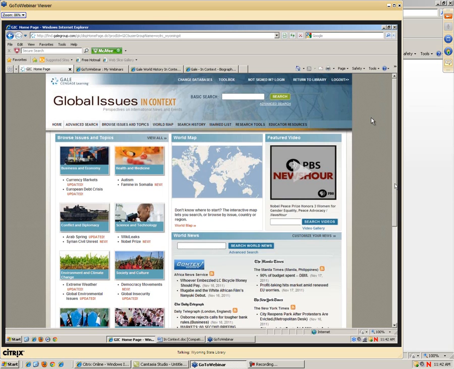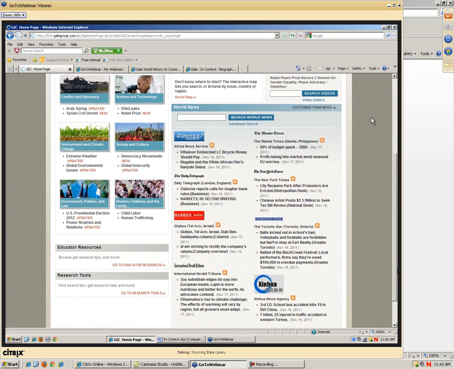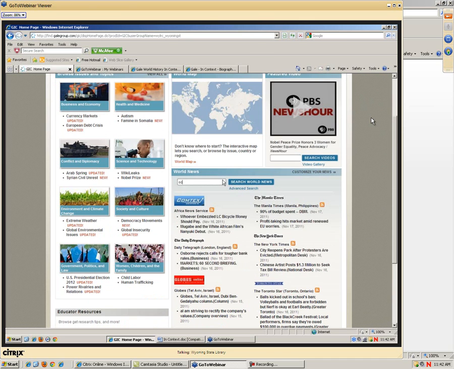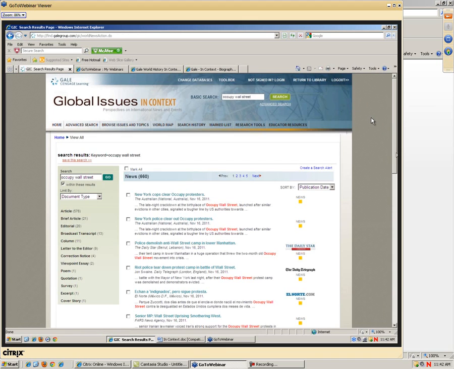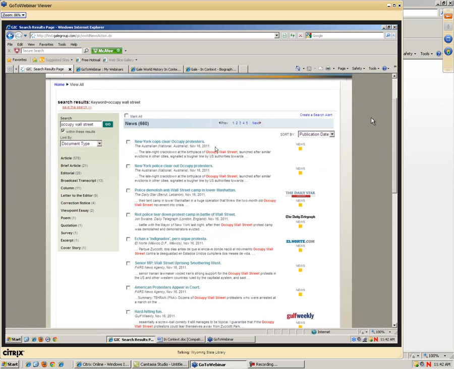Also in Global Issues in Context is world news. So we can browse through world news from these various providers, or we can search world news. So we could put in Occupy Wall Street and search world news. And there's our list of results right up until yesterday.